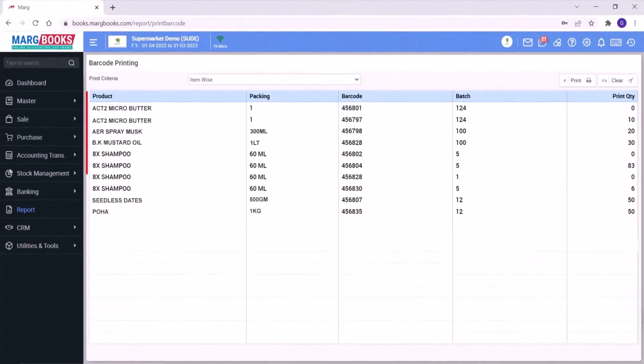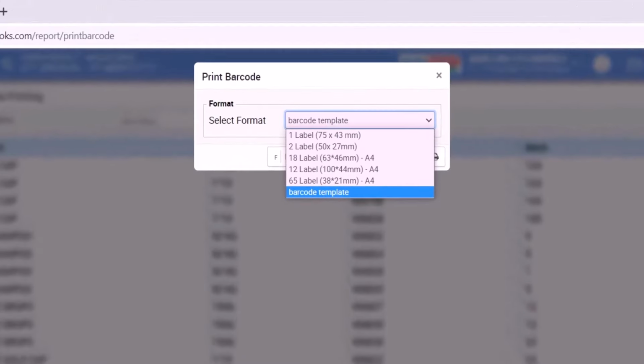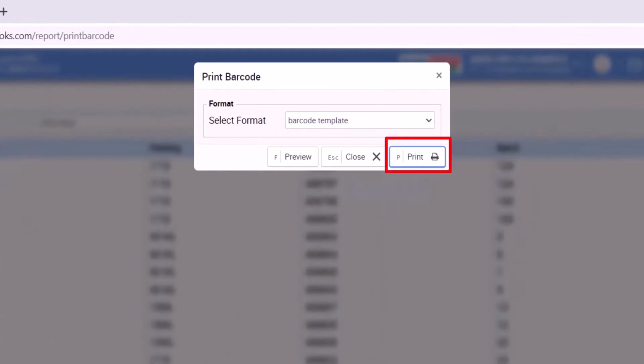So in this way, this will show you the barcode and the available quantity for each item. And if an item has a print quantity of 0, it means that the barcode for that item is not available. You can specify the number of barcodes you want to print for each item. Then click on Print. Then select the format in which you want to print the barcode, and the format you have created will appear in the list. So select the appropriate one and print it.